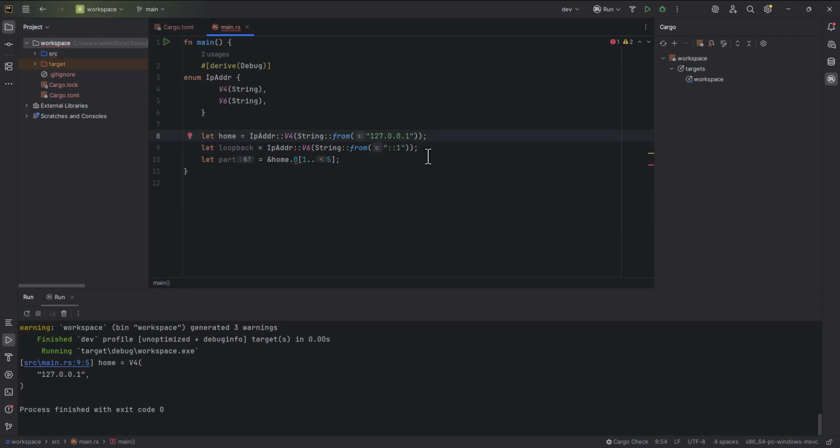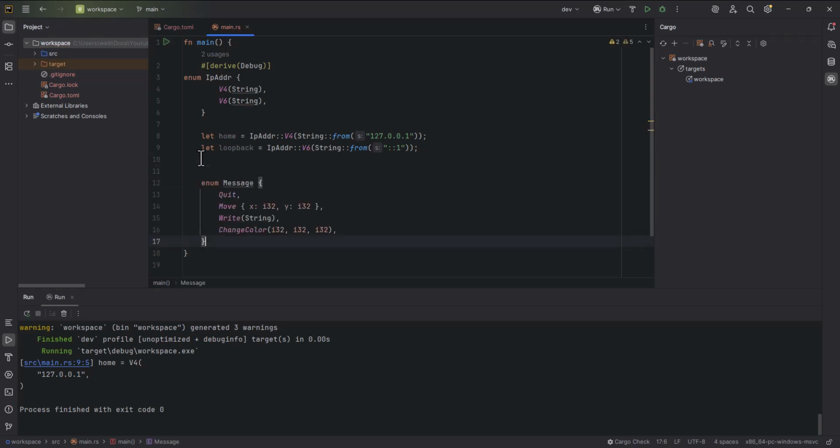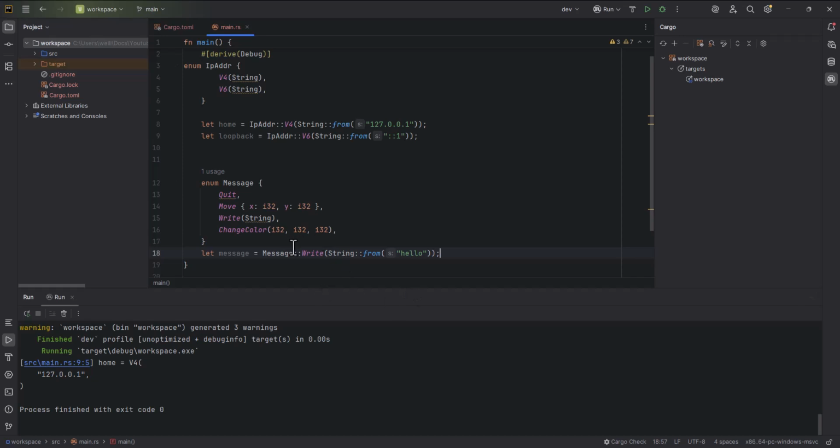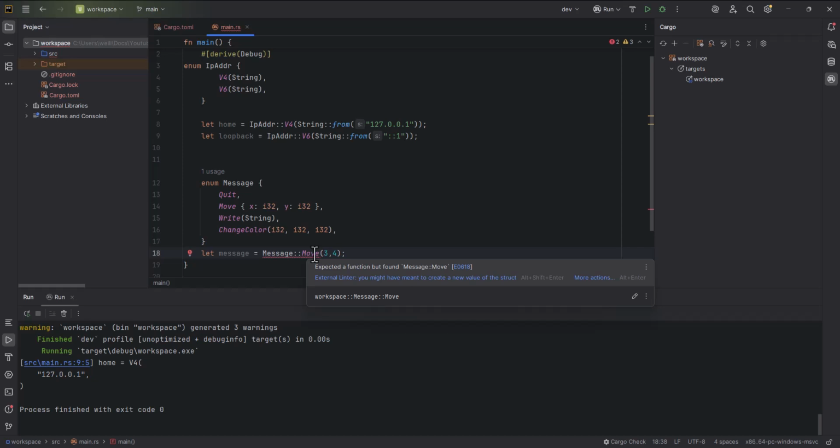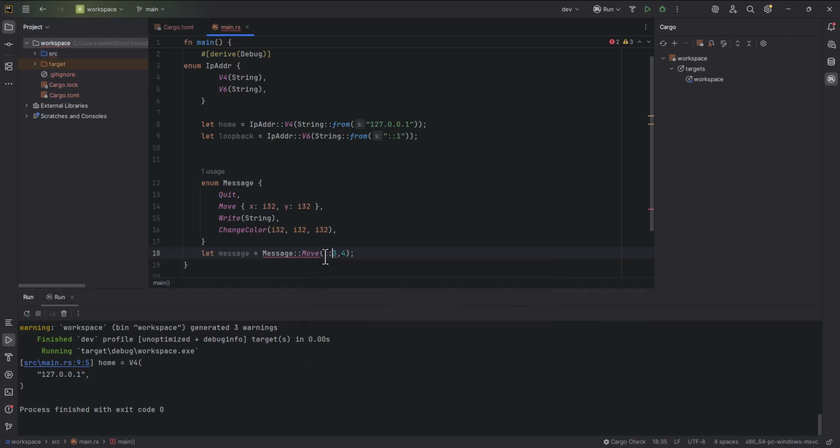I'm going to leave these on the screen because I'm still annoyed that I don't know how to get the string back out of it. If I say let message equal, but I want to make it a Move so I can pull the thing out. Oh, I forget how to pass. Oh wait, those are curly brackets, not parentheses. Hang on a second.